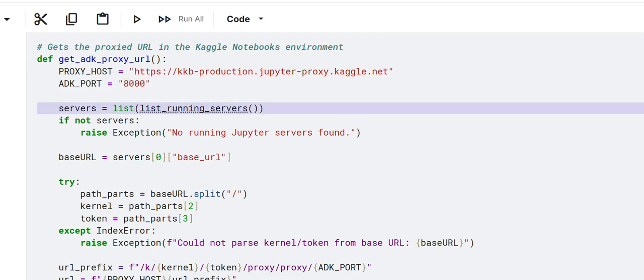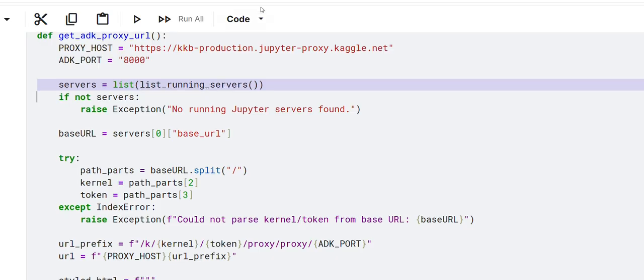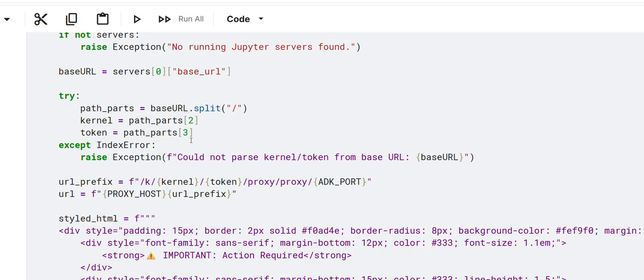With list running servers, we need to know the current Jupyter session settings. Without this, we cannot generate a valid proxy URL link. So we need to extract the base URL. This parses the URL pieces needed for secure routing inside Kaggle. We want to parse it to get the token, and everything that is required.